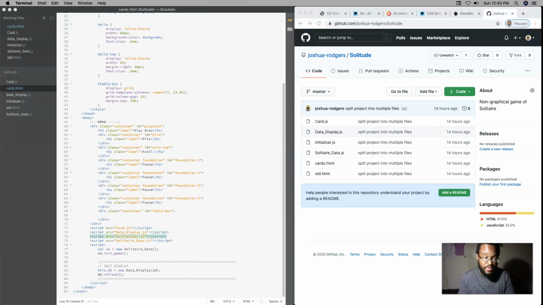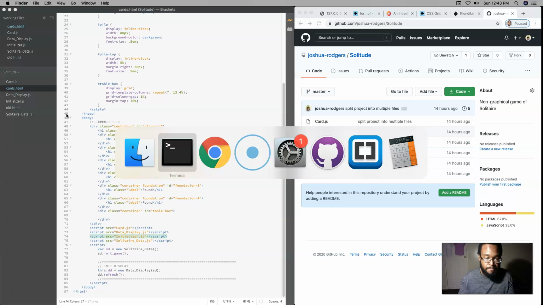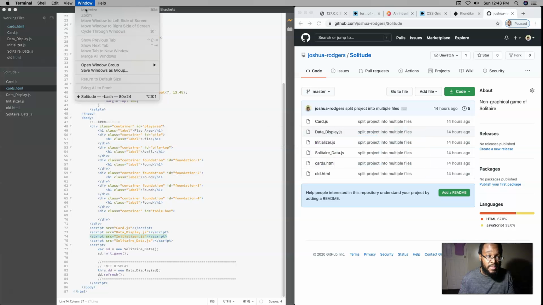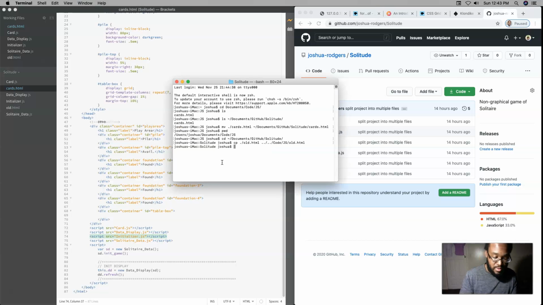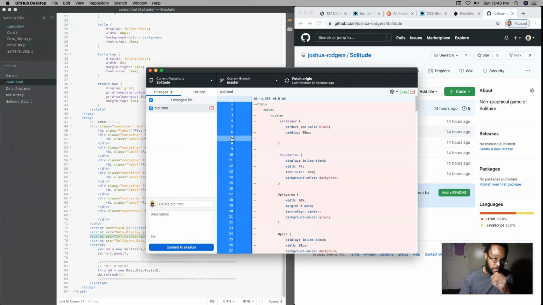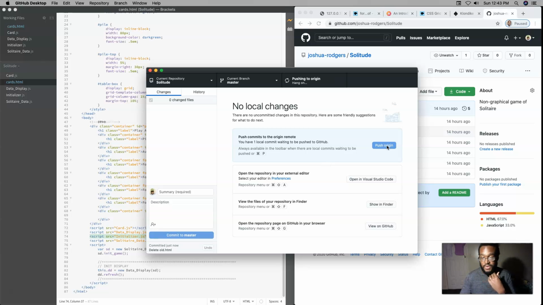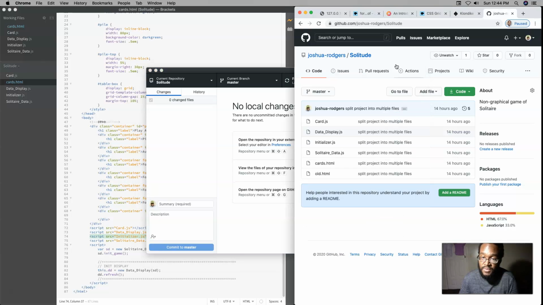Alright, cool. And then what I'm going to do is delete it locally. I'm still in there. I'm going to delete that, and then I can do a quick push to just get rid of that. I could have just deleted it here and then pulled from there by doing everything from here.